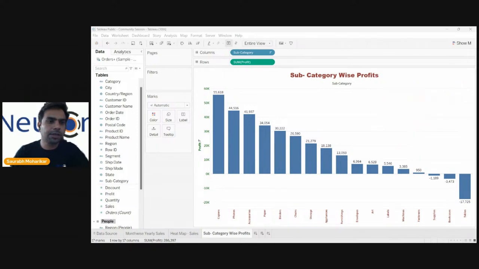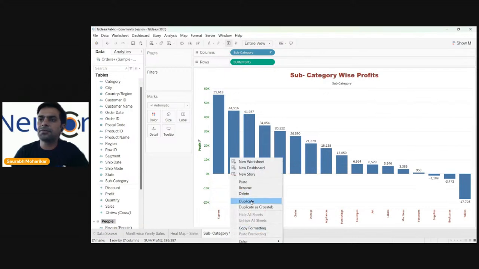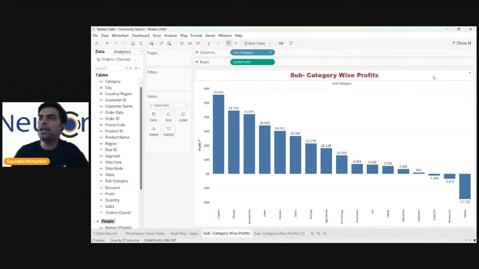Now, let me remove the annotation. I'll just delete that and come back. Okay, I'll duplicate this because I want the entire formatting that I've done on the sheet to be copied to this particular sheet as well. Mujhe dobara naam dene ki zarurat, dobara ye color karne ki zarurat, dobara ye x axis aur y axis ko color karne ki zarurat nahi padegi.